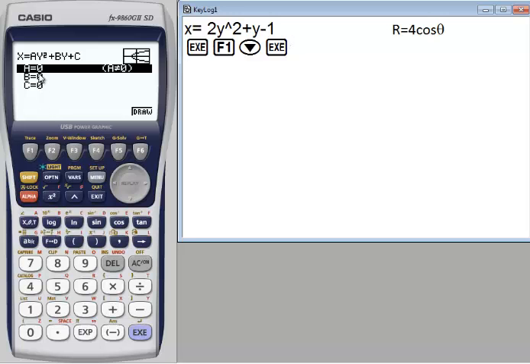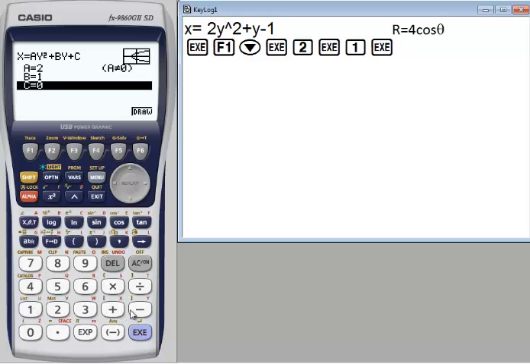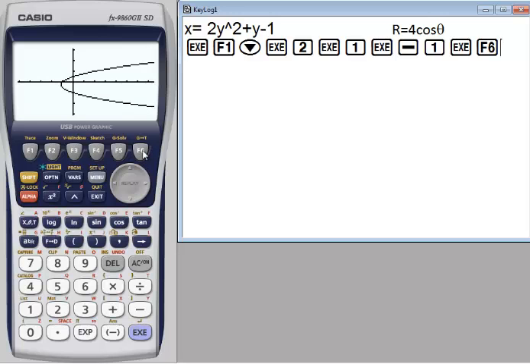I will enter the coefficients of the function. A is 2, B is 1, C is minus 1. So I'll press 2, execute. B is 1, execute. C is minus 1, execute. Then I will draw the function by pressing F6. Draw the function.